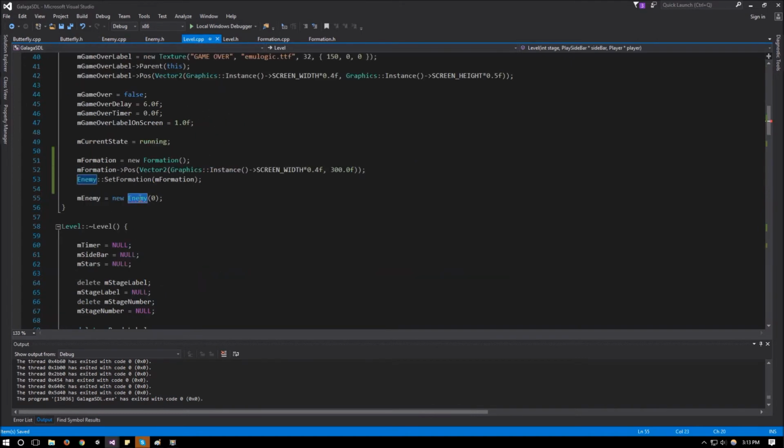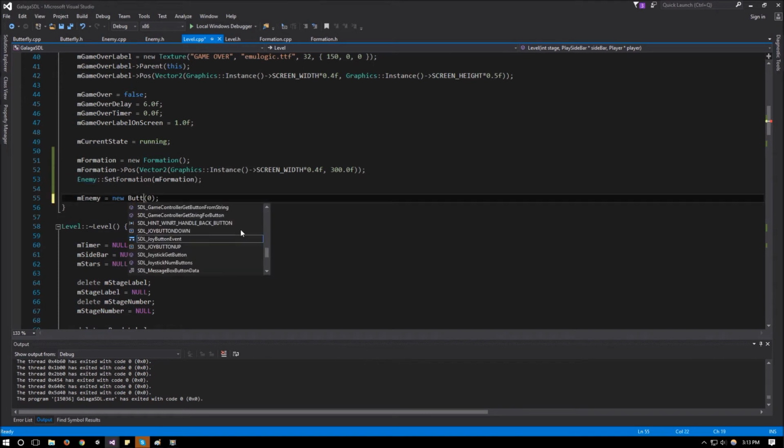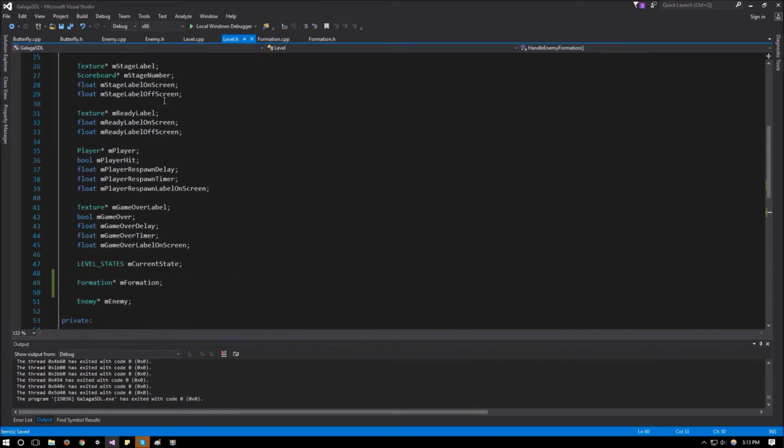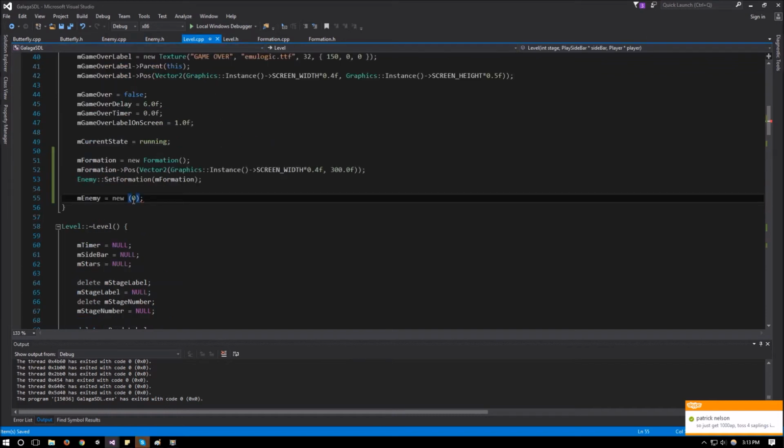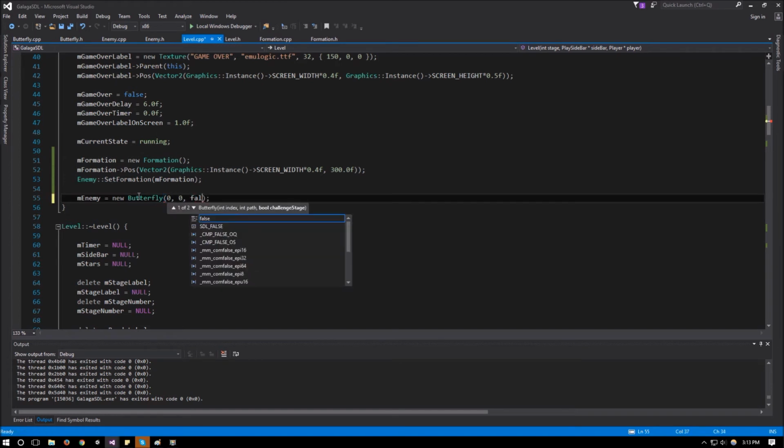So in our level, we can say m_enemy is a new butterfly. So we'll probably need to include that. So instead of enemy.h, we can include butterfly.h. So in level.h, we'll replace enemy.h by butterfly.h. And then in level.cpp, we'll make a new butterfly. The index will be 0. The path will be 0. And the challenge stage will be false.